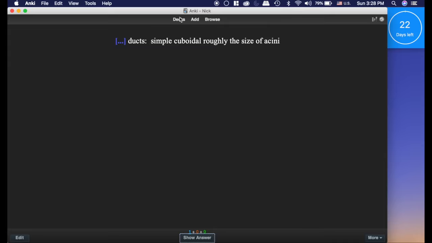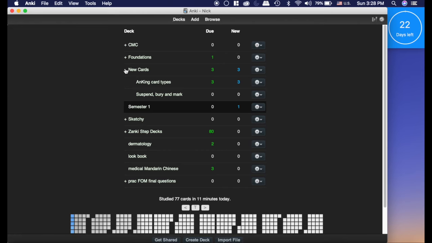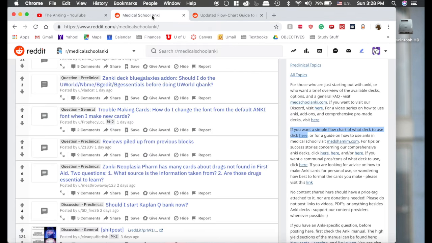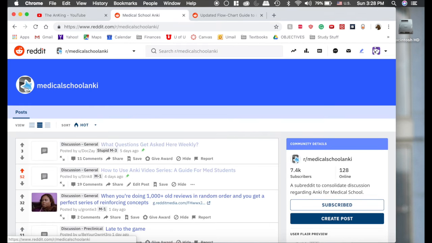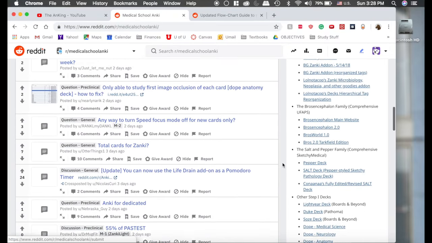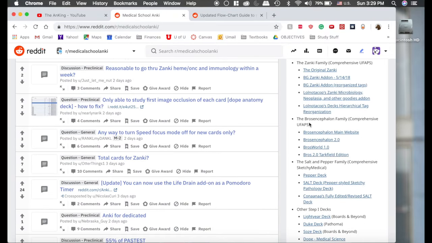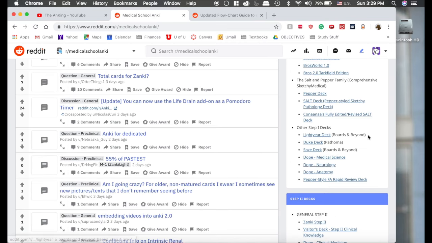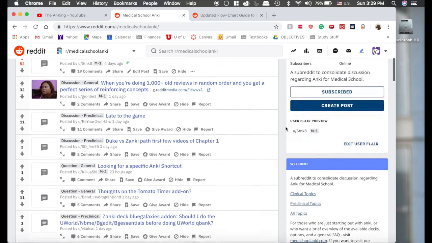Now the other thing I want to show you is pre-made decks. I have it here called the Anki step decks. There are tons of other decks, and I'm going to show you where you get them. The Med School Anki Reddit page is the best place to get them. And on the right side here of the page, you scroll down, it lists tons of decks. Here's the Anki decks, the Brosencephalon decks, Salt and Pepper, and other decks like Lightyear, which is starting to get popular, Duke So's, all of those. So you can download all of those there.